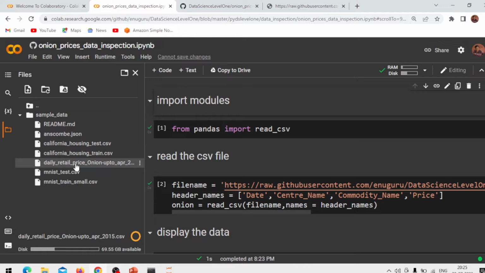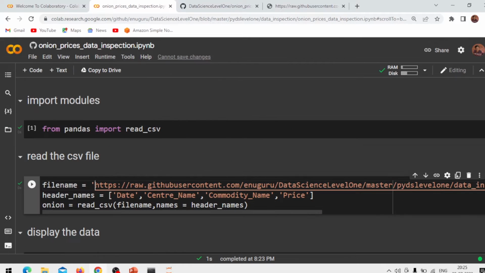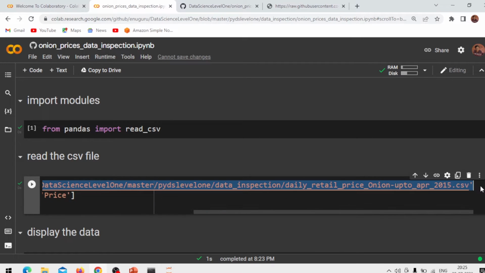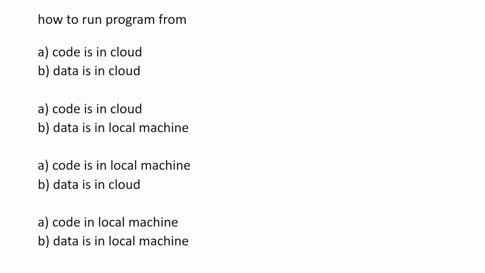Now, if you want to use this file which I just uploaded from the local machine, just click on this, copy path. Okay, you can just copy the path over here. I just copied the path. And then if you run it, it's going to take from the one that you uploaded over here. So the second case is taken care of.